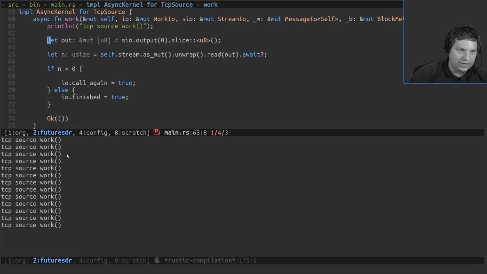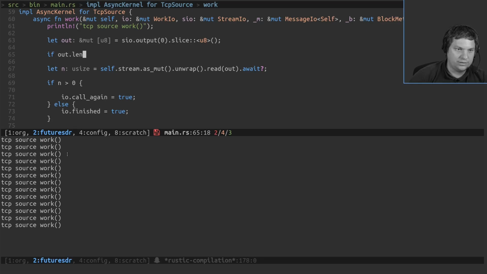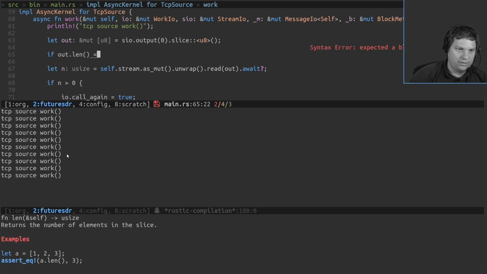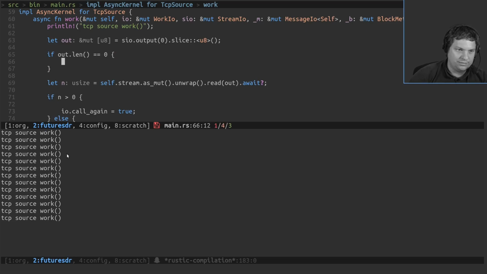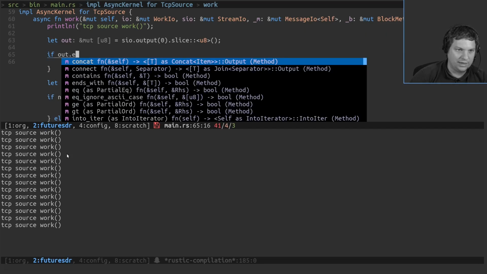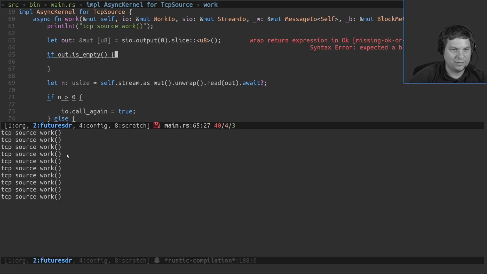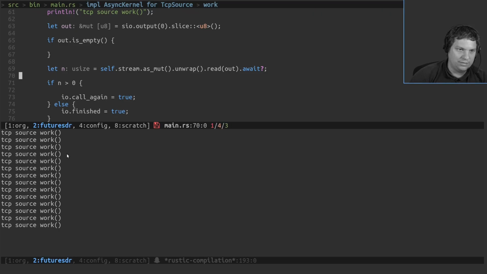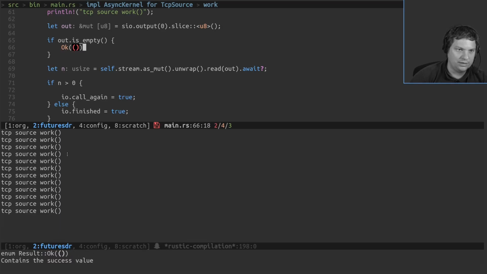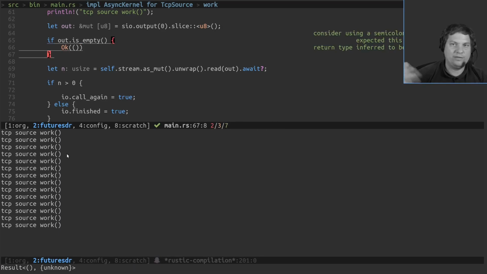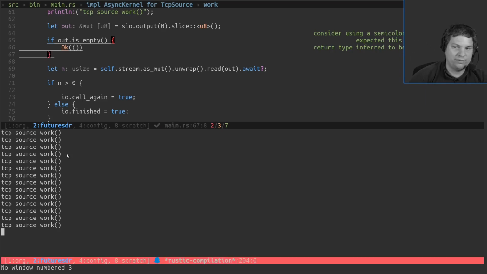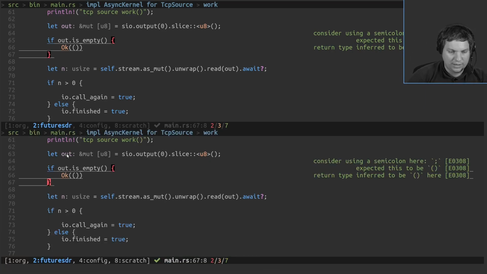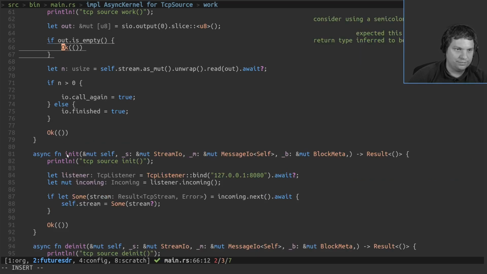Probably we should also add a check here. If out.length is 0, or does it have something like is_empty? Then we can return immediately. Let's say then we also don't want to be called again immediately, because then we're really blocked on out, and so we say okay. And then we really wait for an event that somebody read from the buffer, and we can do something meaningful. Return.